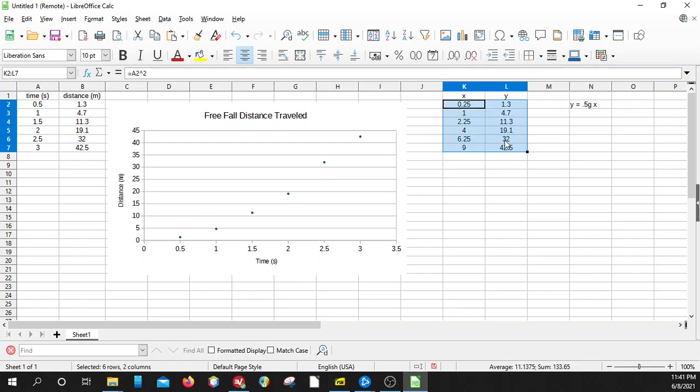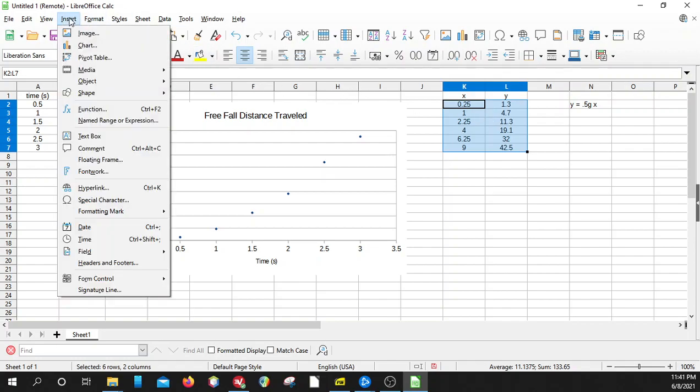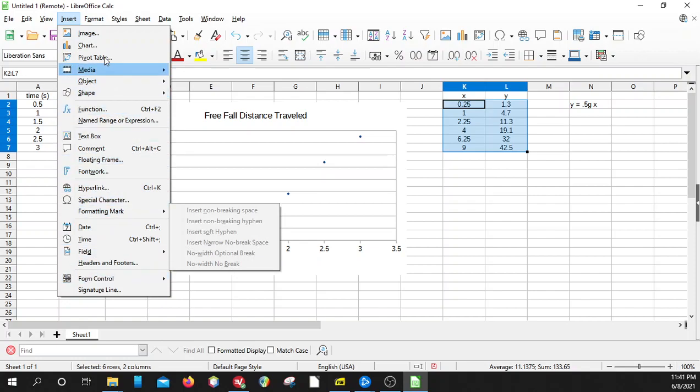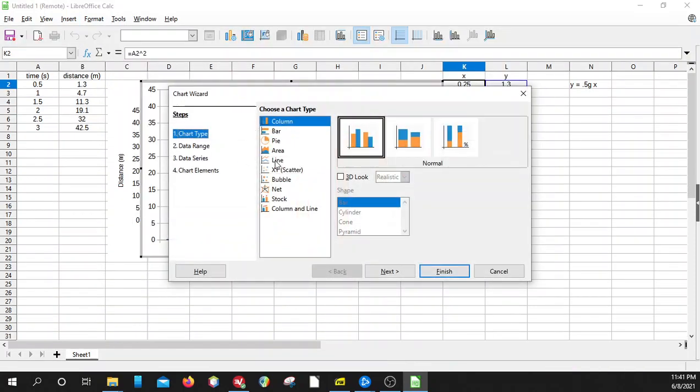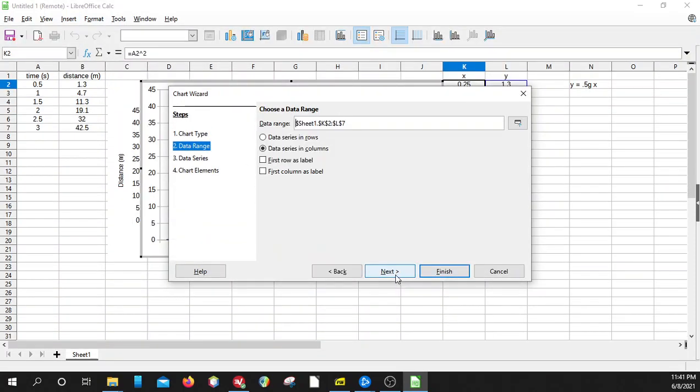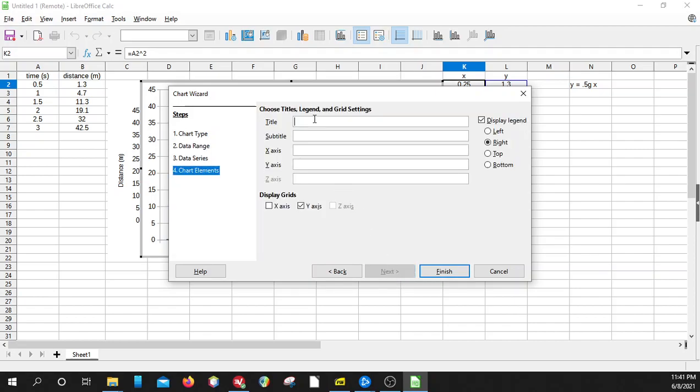So I'm going to create another plot doing the same thing as before. So insert chart, XY, hit next. I just want to get to chart element. I'll just say linearized free fall plot.